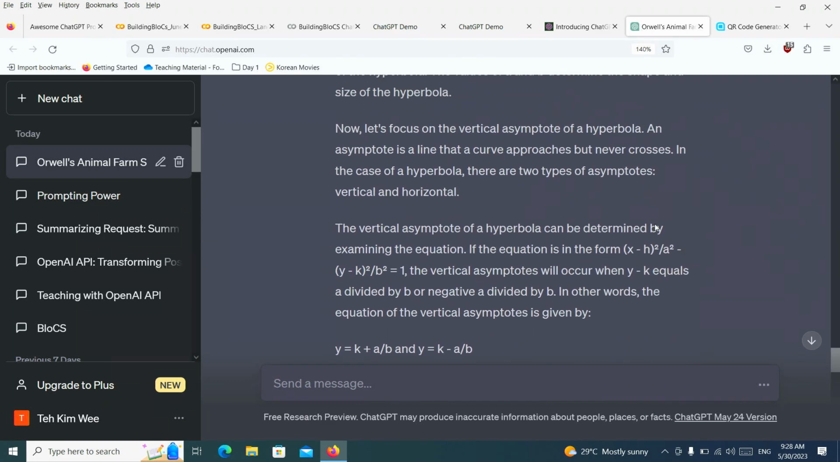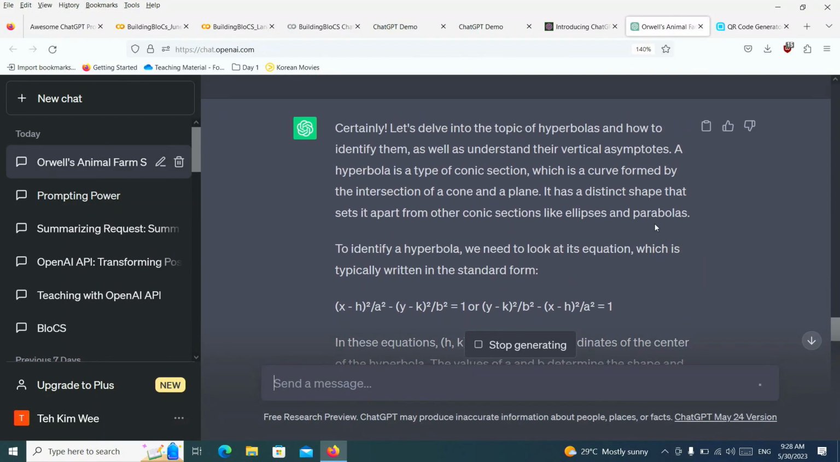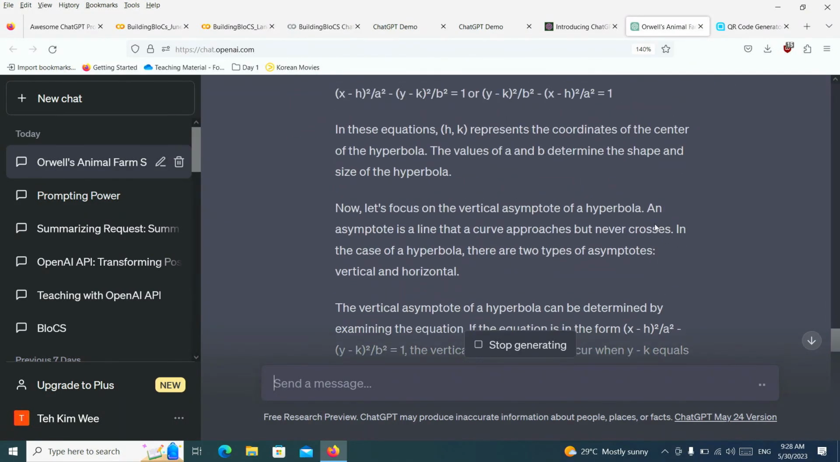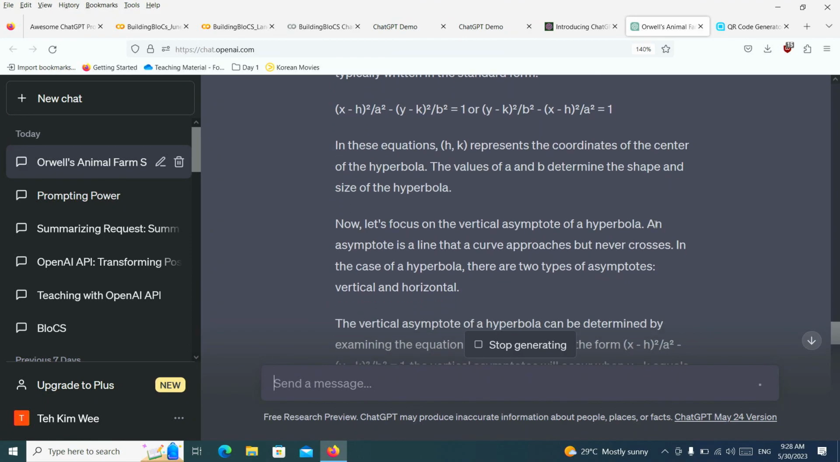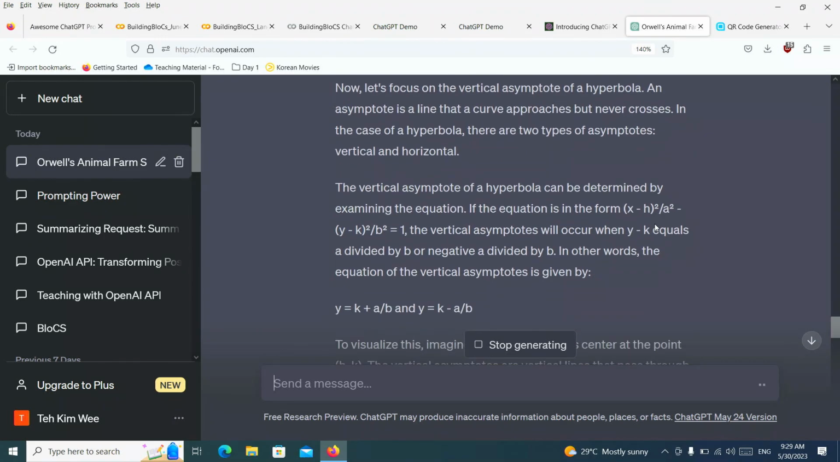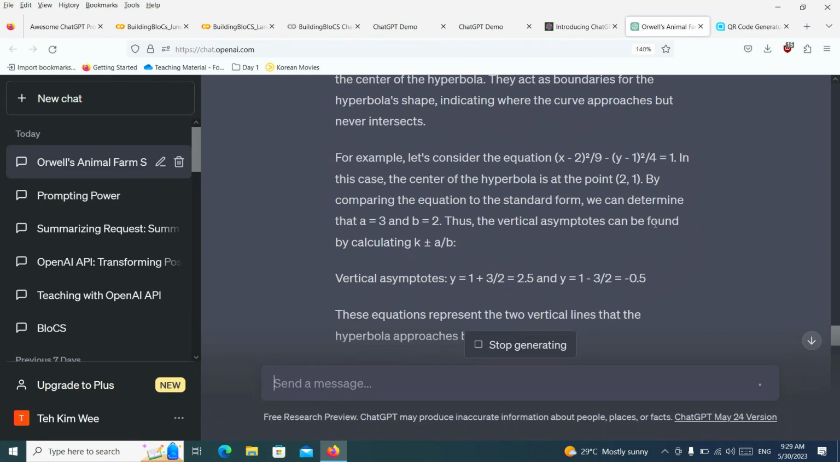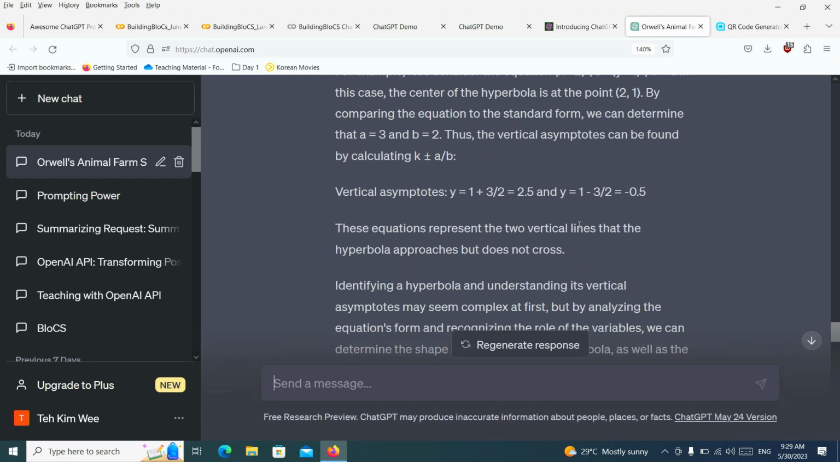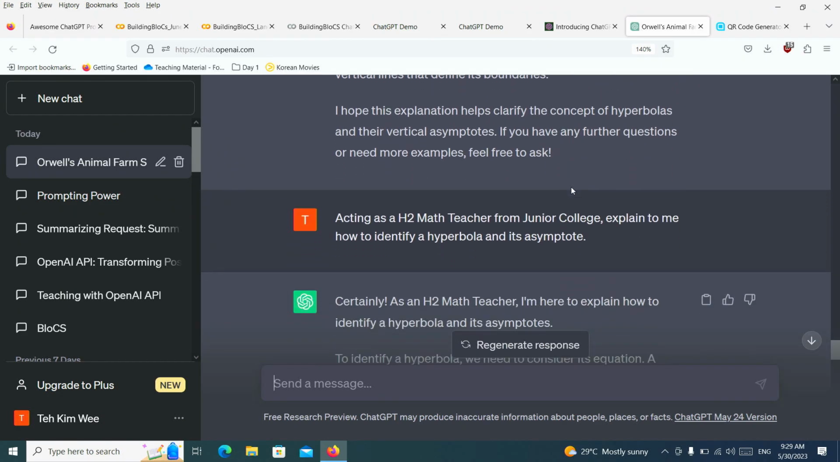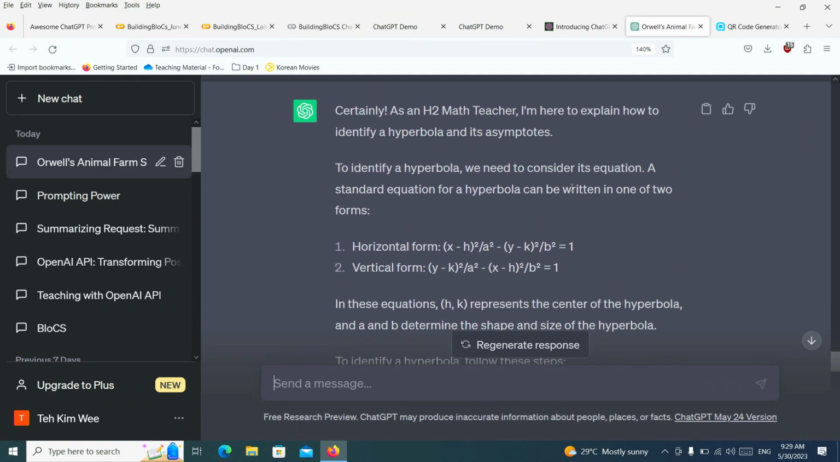Let us run through what ChatGPT has given us over here. They briefly tell us how to identify the hyperbola, but it actually starts with y and x. Then it tells me how to find the particular asymptote, which is actually negative b over a, plus k. It also gives me an example, and then it tells me how to find the center of the hyperbola, and the particular asymptote.